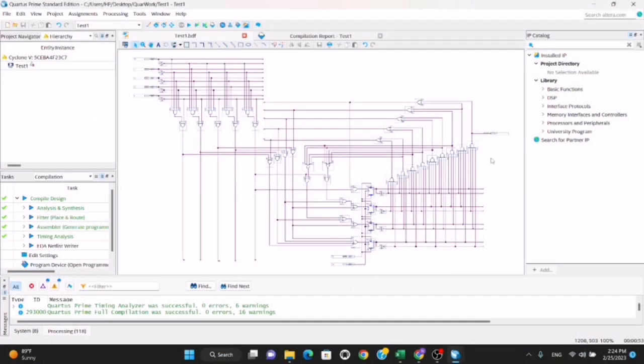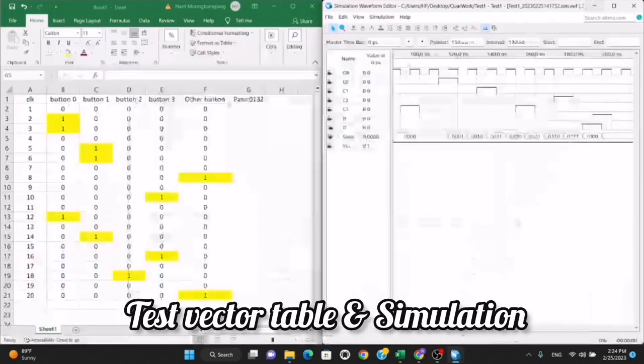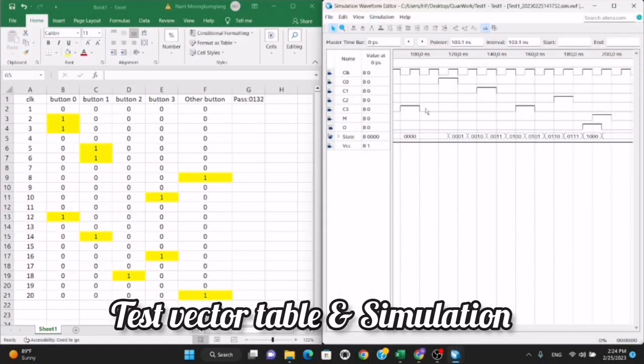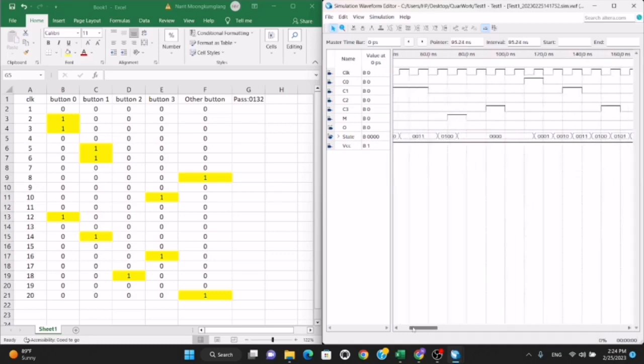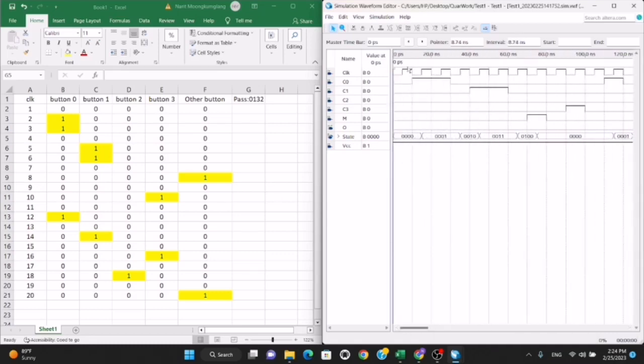This is my digital lock key circuit. Next, I will go to the test vector table and simulation. This is my test vector table on the left. Go to the vector simulation. At the first clock, we didn't push anything, so it's still in state 0. At the second clock, I pushed button 0. My first password is 0, so it's correct, and then it goes to state 1.